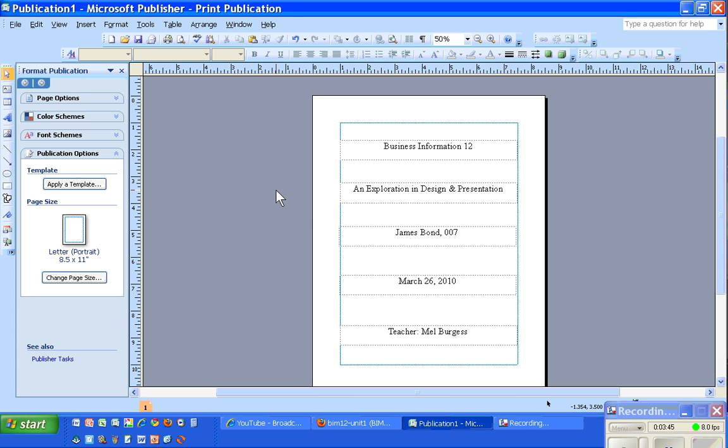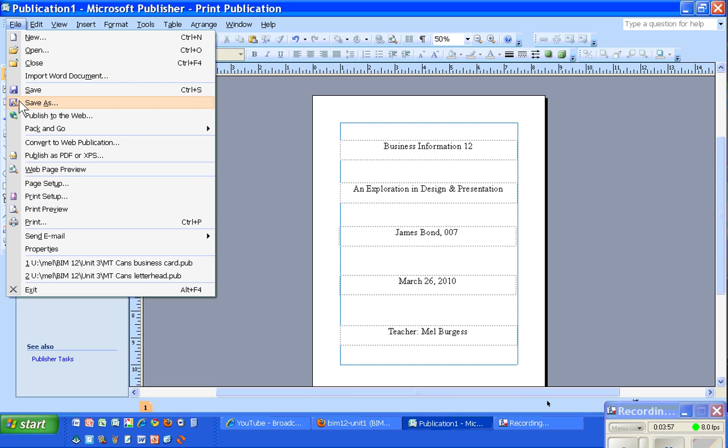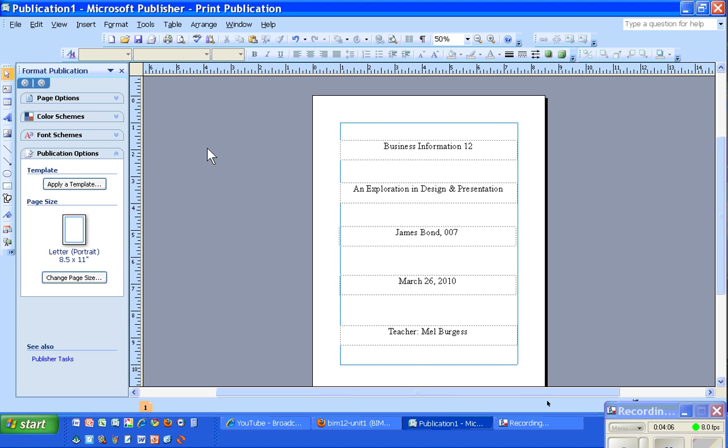Last step is to save it. I'm in Microsoft Publisher 2003 at the moment. If you're in 2007, you'll see an Office button up here. If you're in 2003, click File. You will see Save or Save As. It doesn't matter the first time you're saving something. Even if I click on Save here, I'm going to get the Save As dialog box.